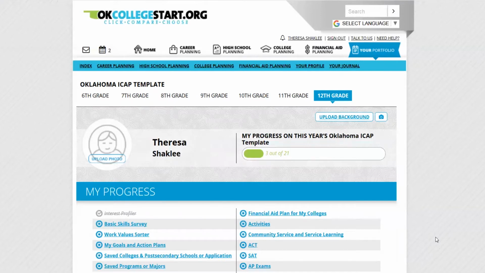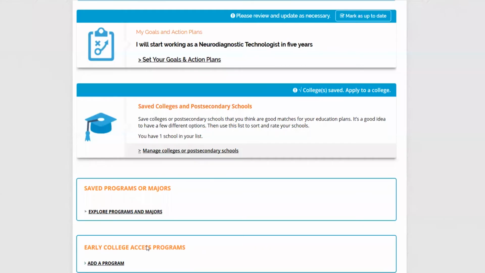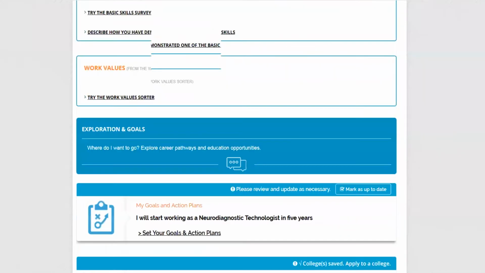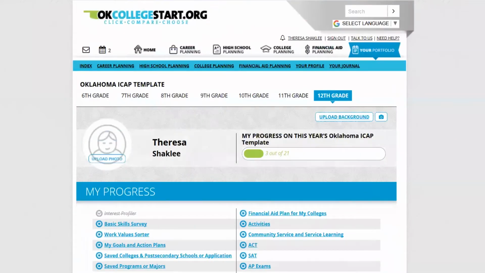needed. To complete ICAP activities, students may click on the name of the activity to jump straight to it, or simply scroll down the page. As activities are completed, their progress bar will update and the activity name will turn gray. Students can still see the activity and outcomes, but they can also easily see which activities have not yet been completed. Here's an example of one ICAP activity that your school might assign to students: ACT.